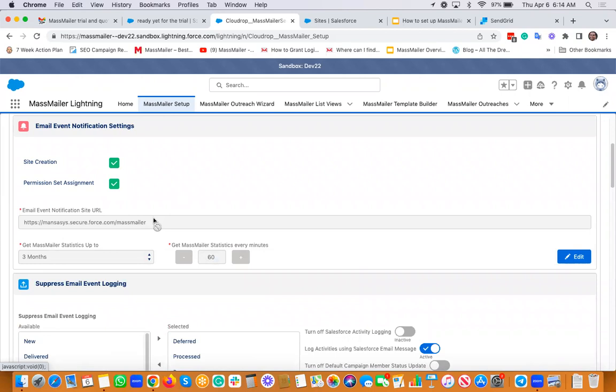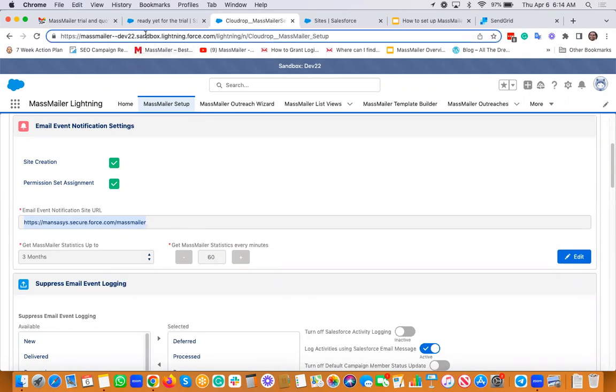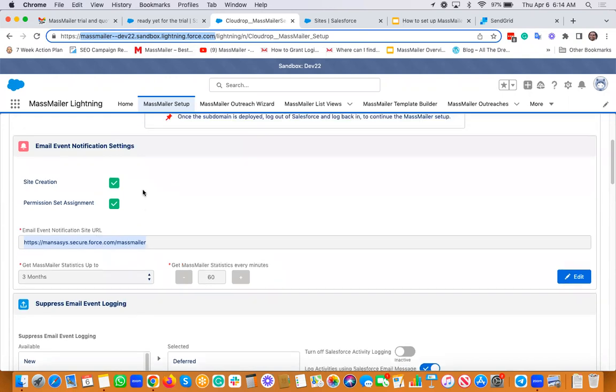So if you notice this, the email event notification URL, this came from production. Whenever you create a Sandbox, it just gets a copy from production, whatever you have. But this URL is different from what you have for Sandbox. So if you notice this, this is the Sandbox URL, and you can clearly see that it is different from the production environment. We don't do that automatically, so you have to manually do the settings.